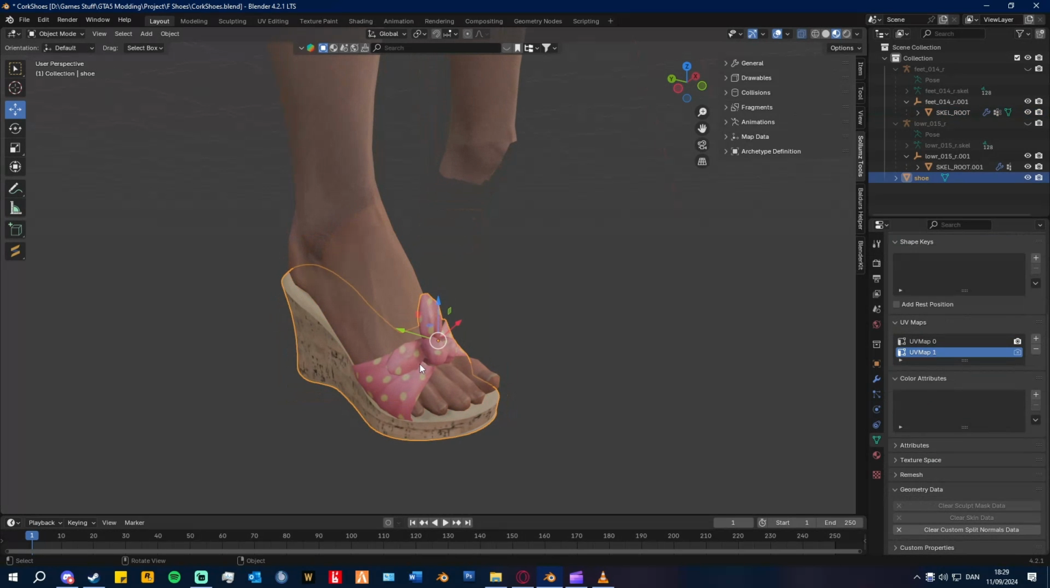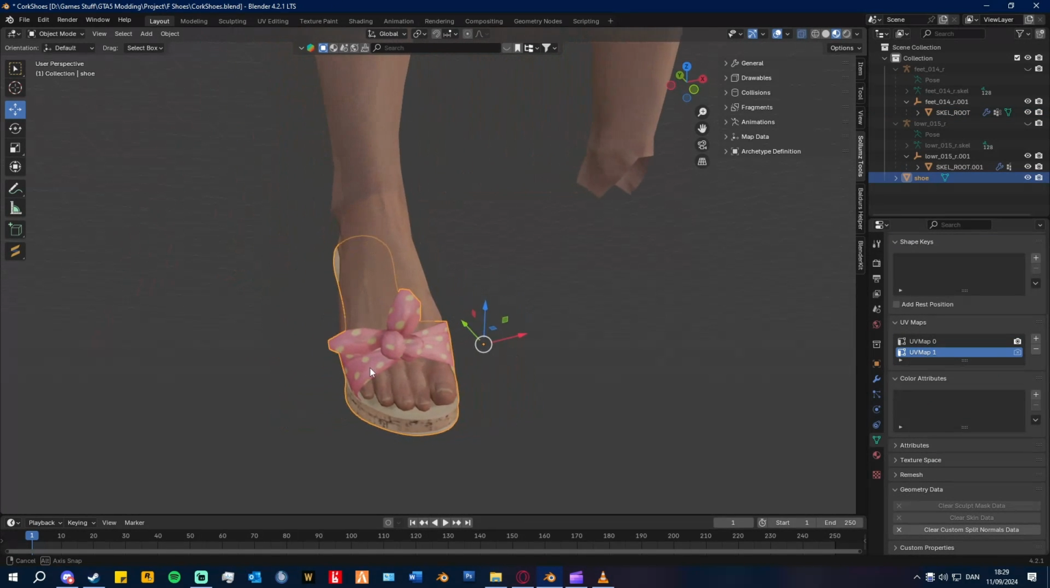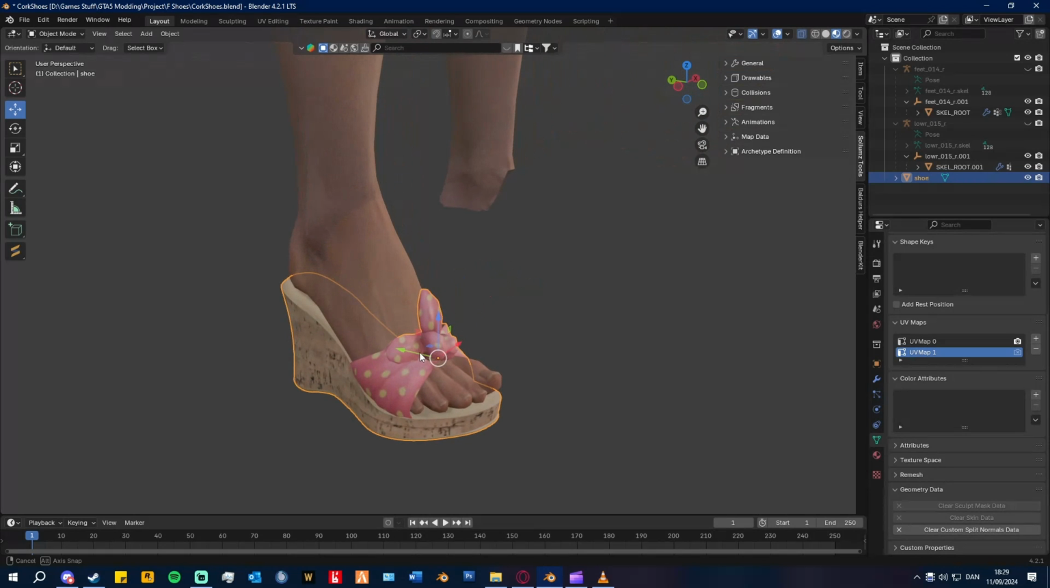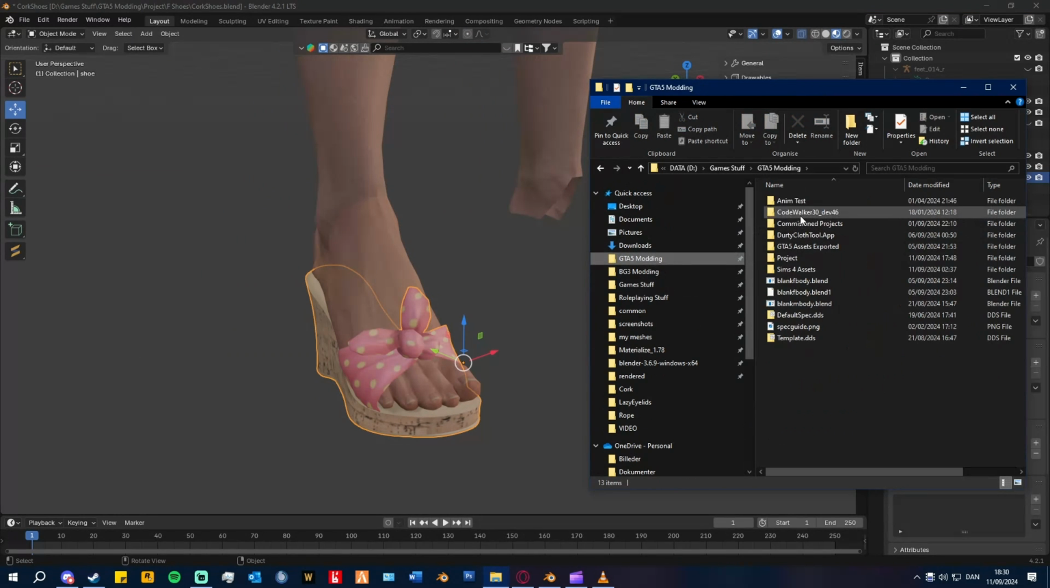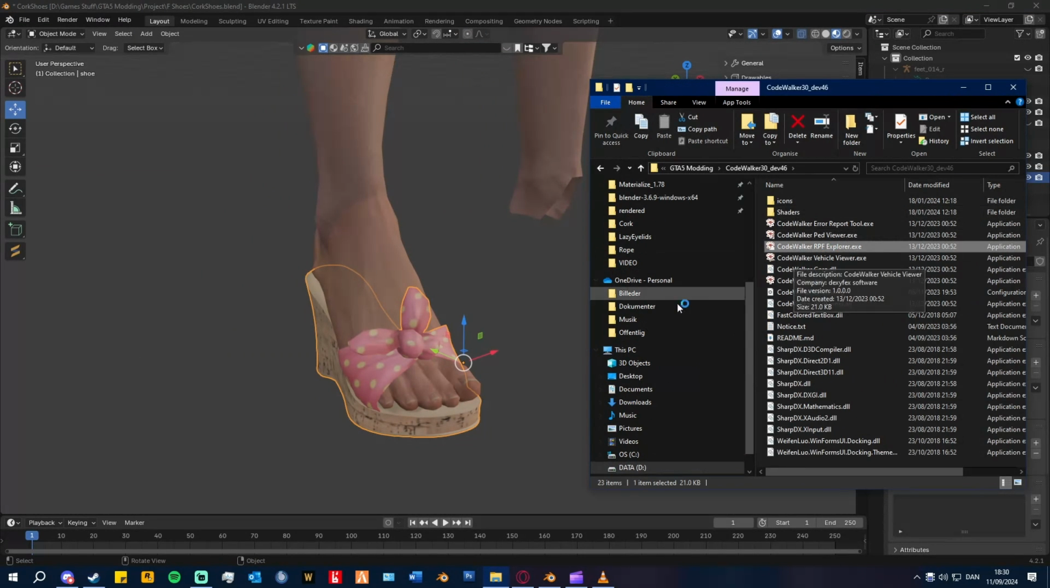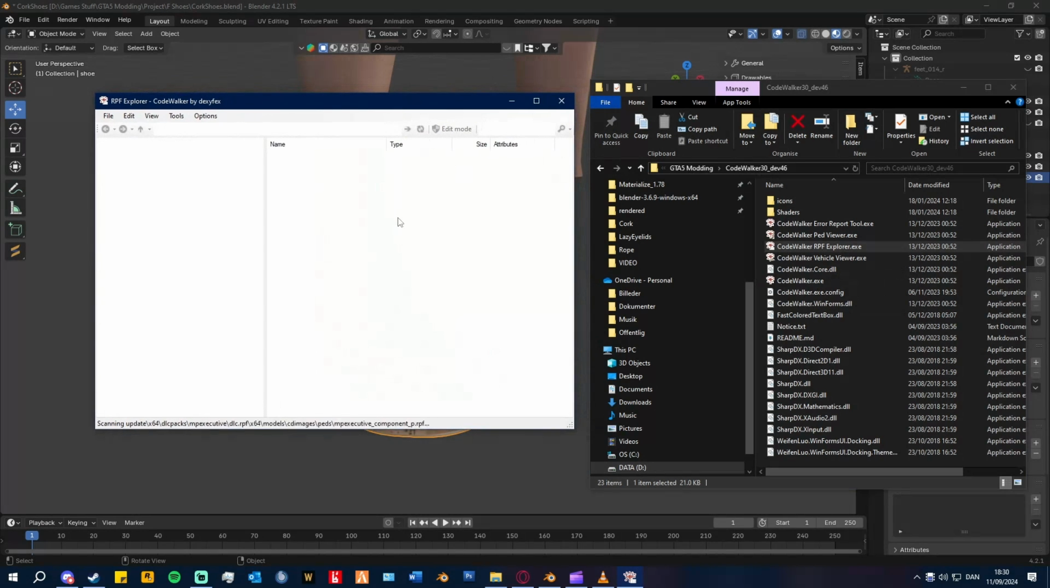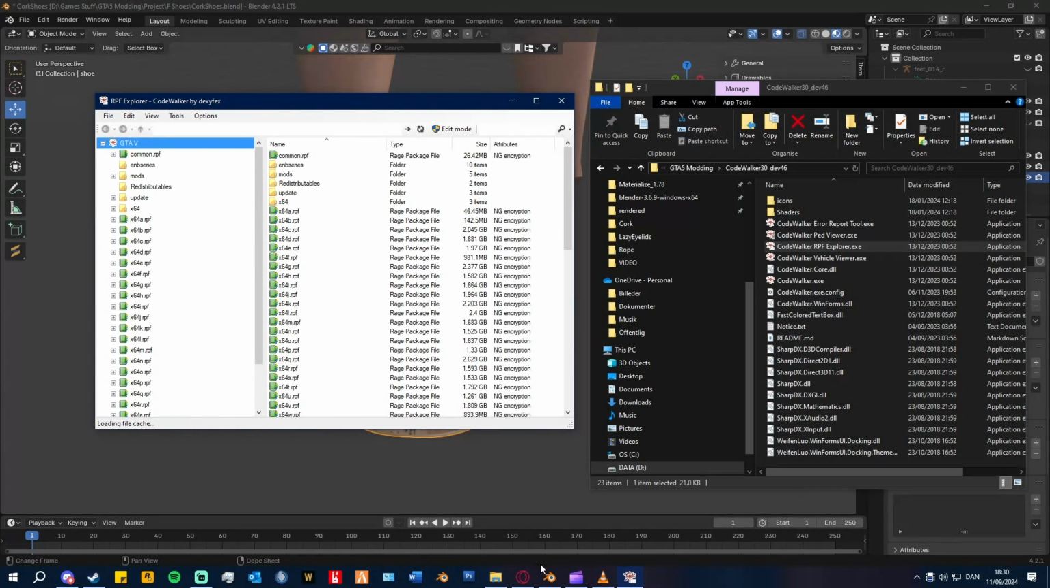What we're going to do now is weigh this shoe foot. We're going to look for a specific pair of shoes. There's a wedge heel in GTA 5, so I'm going to use that. Let me go and find it. I'll be right back.